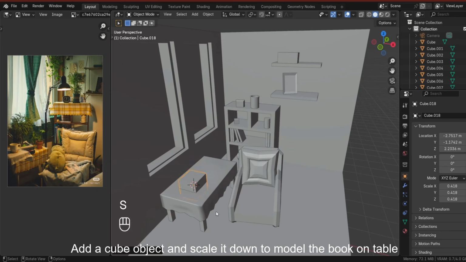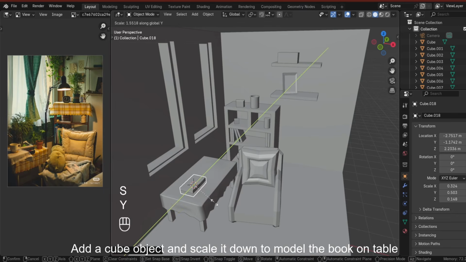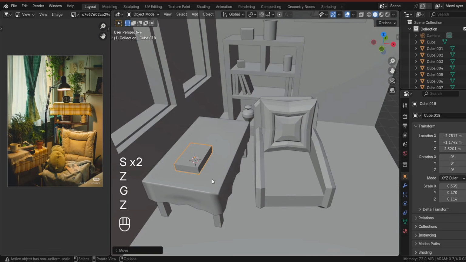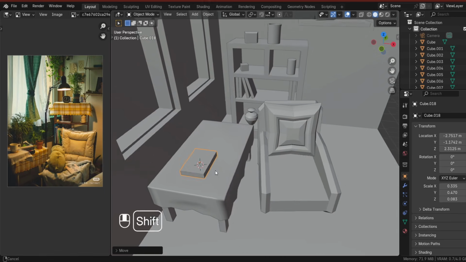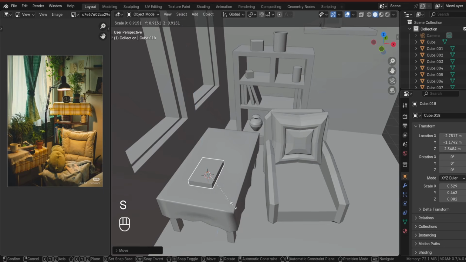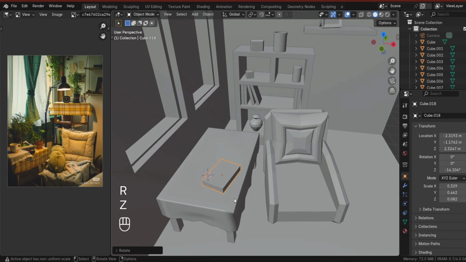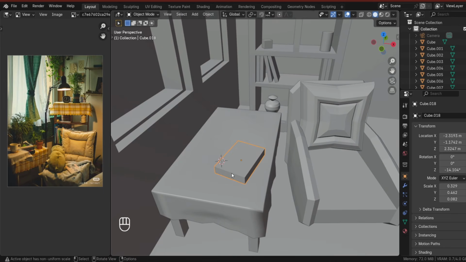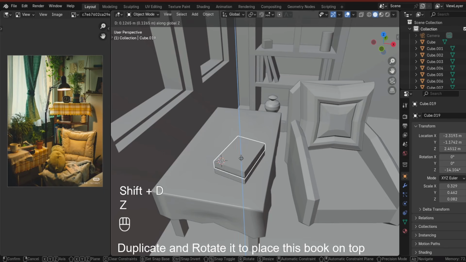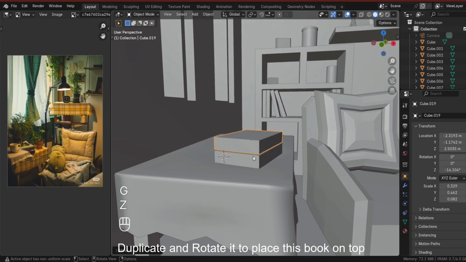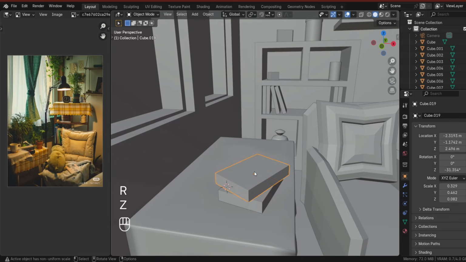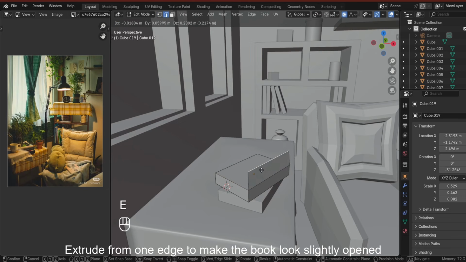Add a cube object and scale it down to model the books on the table. Duplicate and rotate it to place this book on top. Extrude from one edge to make the book look slightly opened.